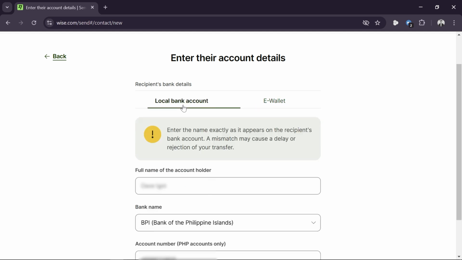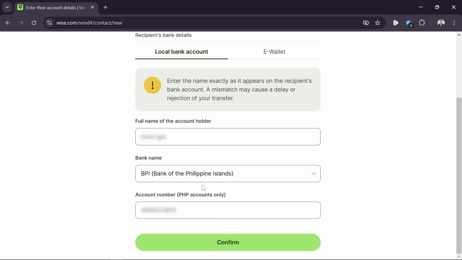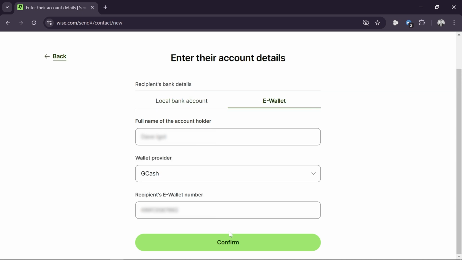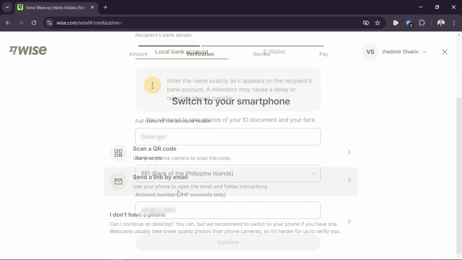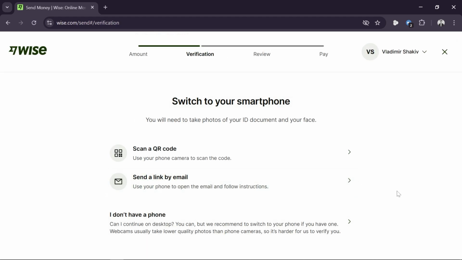So yeah, once you have done this one, what you're gonna do is just tap the confirm button if you're choosing local account, and then tap the confirm here as well for e-wallet. Say for example, I'm gonna go back to local bank account, gonna click the confirm button, and then what's gonna happen is you're gonna review this one.